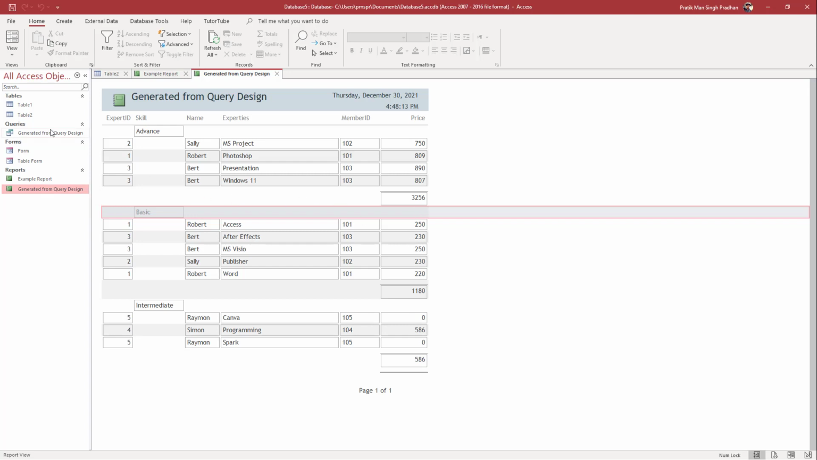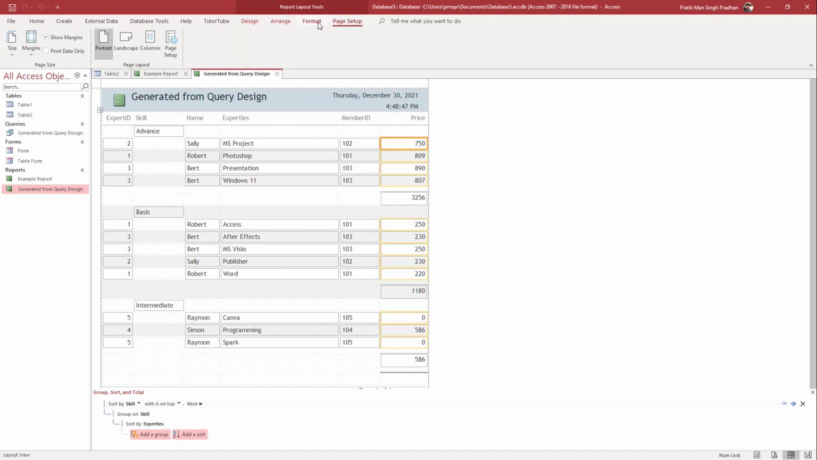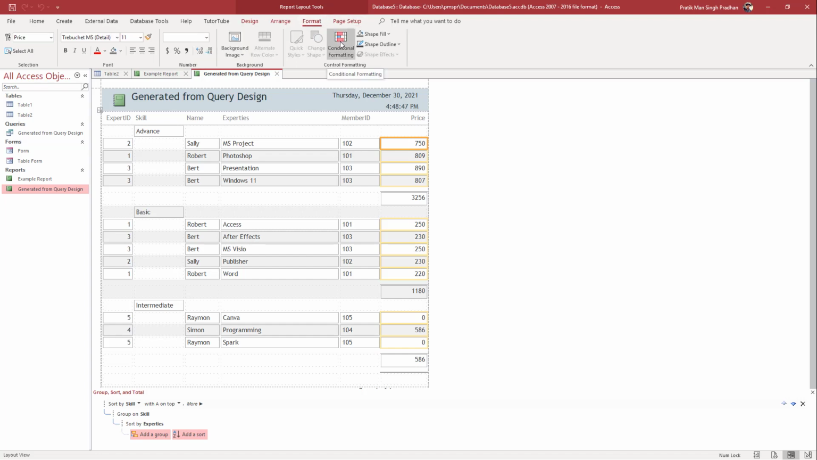And once you're on the report view, you can go onto the view option right here, and then you should first go to the layout view. Once you go onto layout view, you should select the field that you want to apply conditional formatting in, and then you can go into format, and over here you can see conditional formatting is an option.